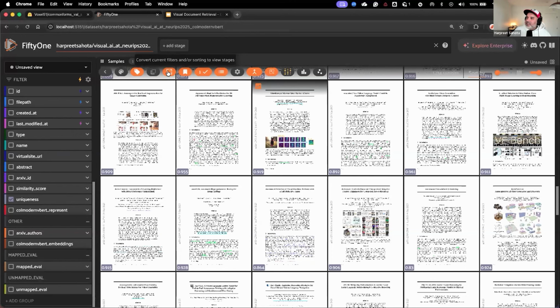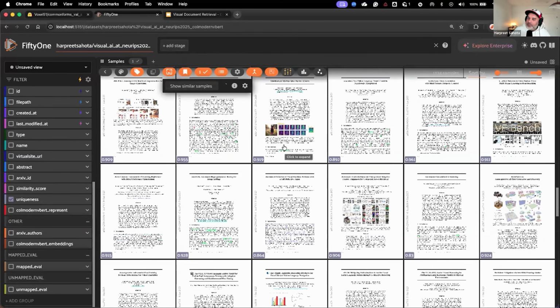The model has to load in the background. It's doing its thing in the background. It's usually quite snappy, but of course, demo gods are not with me today. But we'll be able to see the most similar samples. So we'll let that compute, and we can find the similar papers to the one that we just had selected.